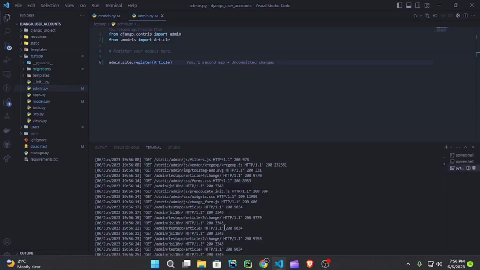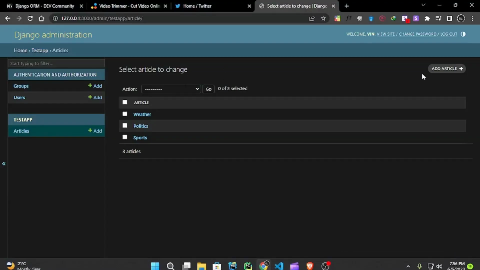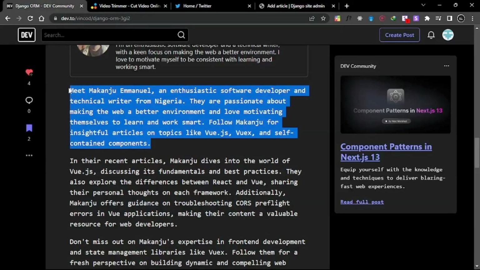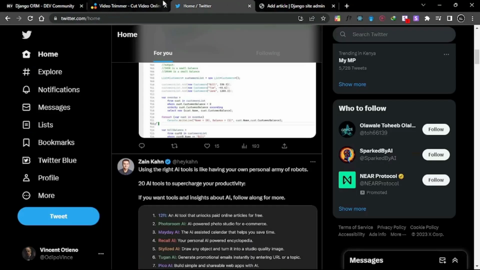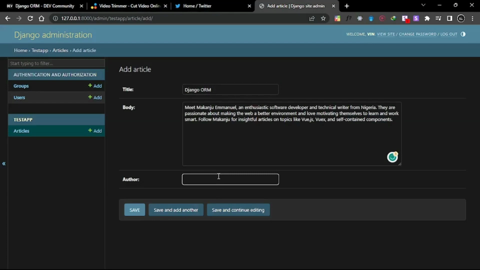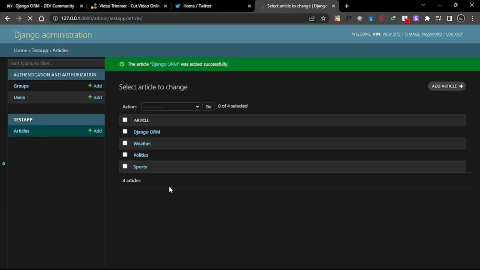Okay, so by adding them in the terminal, they were updated in the admin section, but we can also add our own in the admin. So let me add a new article. So let me name it Django ORM. Let me copy something here and paste it here. So the author, let me name it Stephen, then save. So you'll see it will be added here.